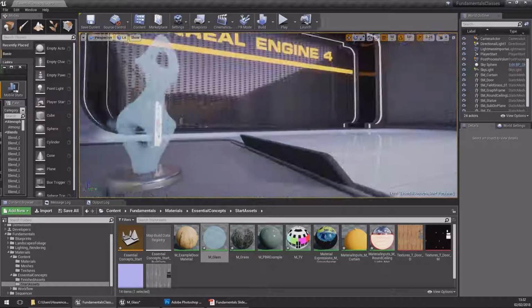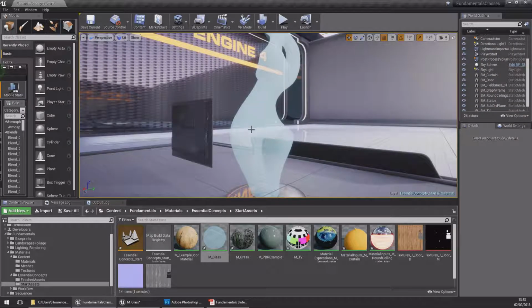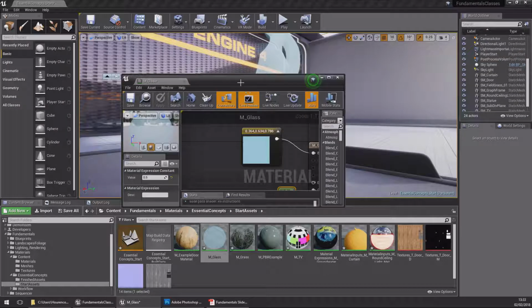But it doesn't look particularly realistic. It has no reflections at all. It's a very simple form of translucency. So let's try to make this a little bit nicer and a little bit better.